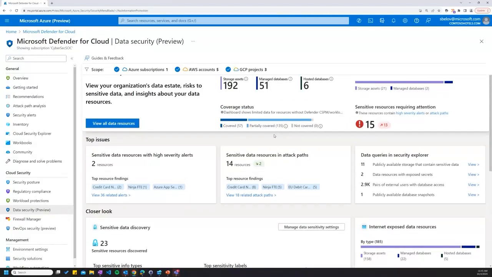The last piece, so far I've been primarily focusing on storage, but like we mentioned before, today data-aware security covers not just cloud storage but also cloud databases. And today we support managed Azure SQL instances and also AWS RDS instances. I just wanted to show you the experience, so what it looks like when it comes to databases.